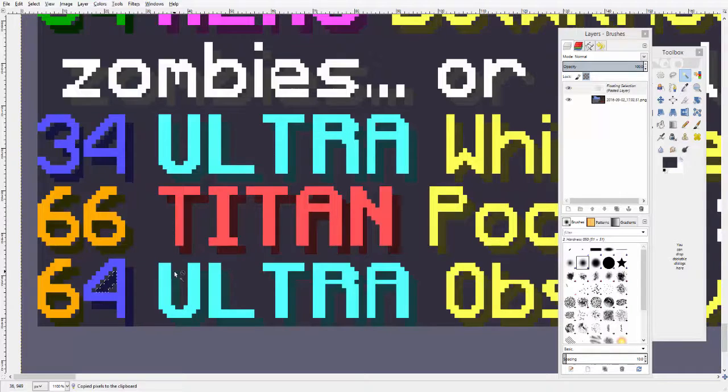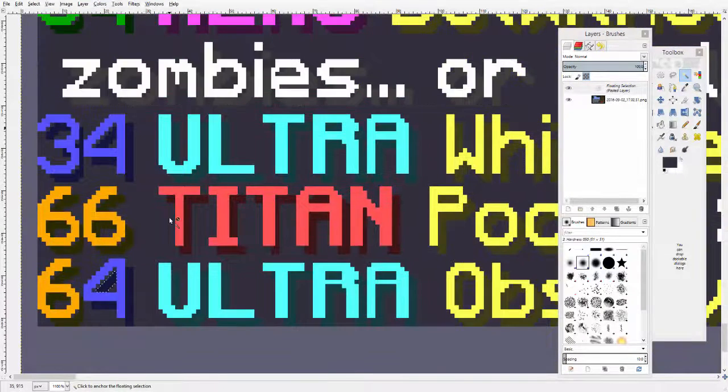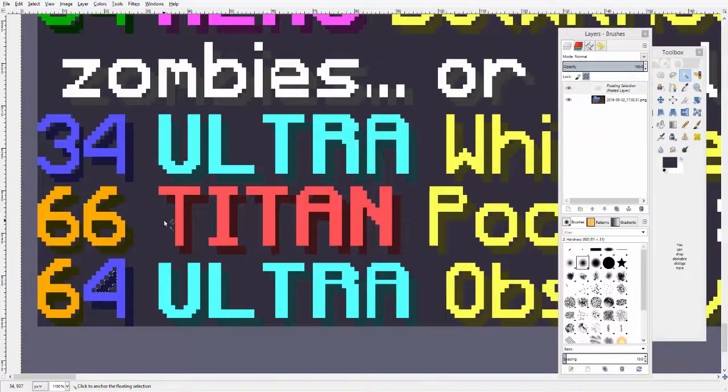Alright. Now what we want to do is edit the colors. This is really helpful if you already have the color you want to go with in the chat box. So I'm going to go with just plain light blue.